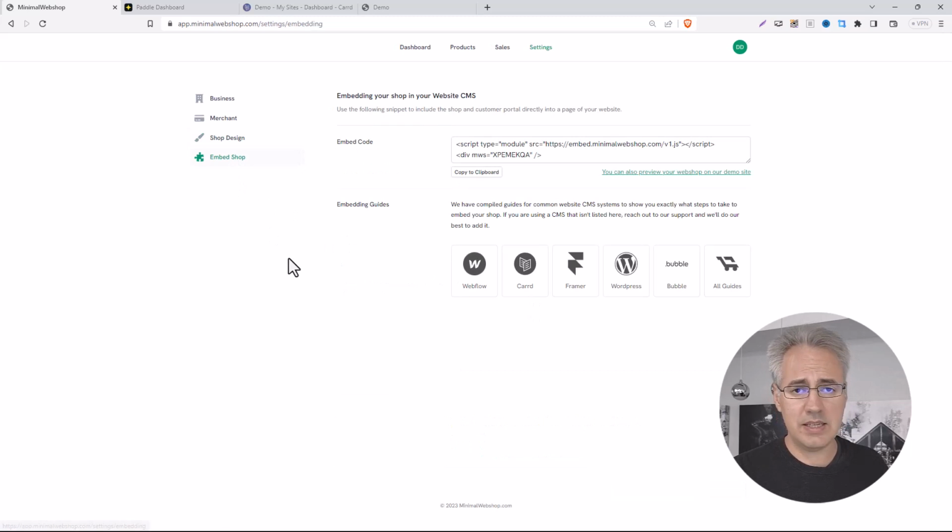And last but not least, you've already gone through the embed process during the onboarding, but if you ever need the script again to add the shop to a new website or want to change website provider or CMS, you can do that from the Embed Shop settings page. And there you go. That's Minimal Webshop.